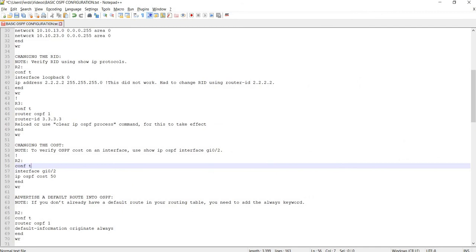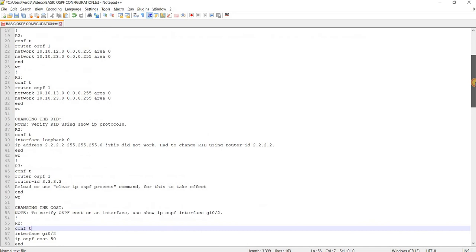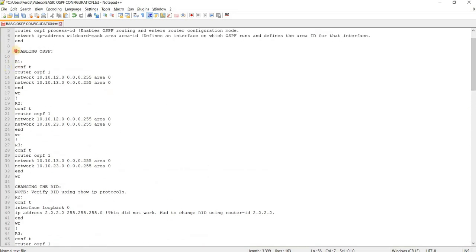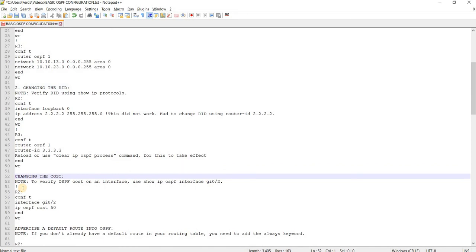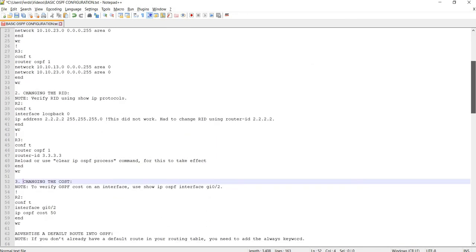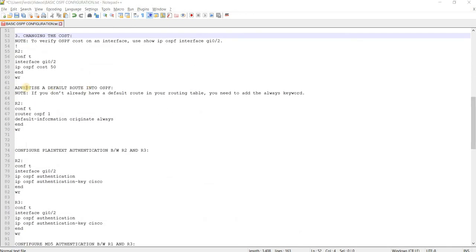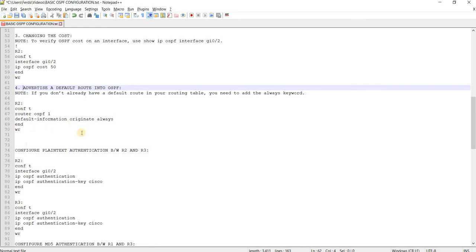Okay, next is, let me see, and actually put the number. So 2, put numbering here. 3, 2, 3, 4. You can also advertise the default route into OSPF, and this is how you do it.